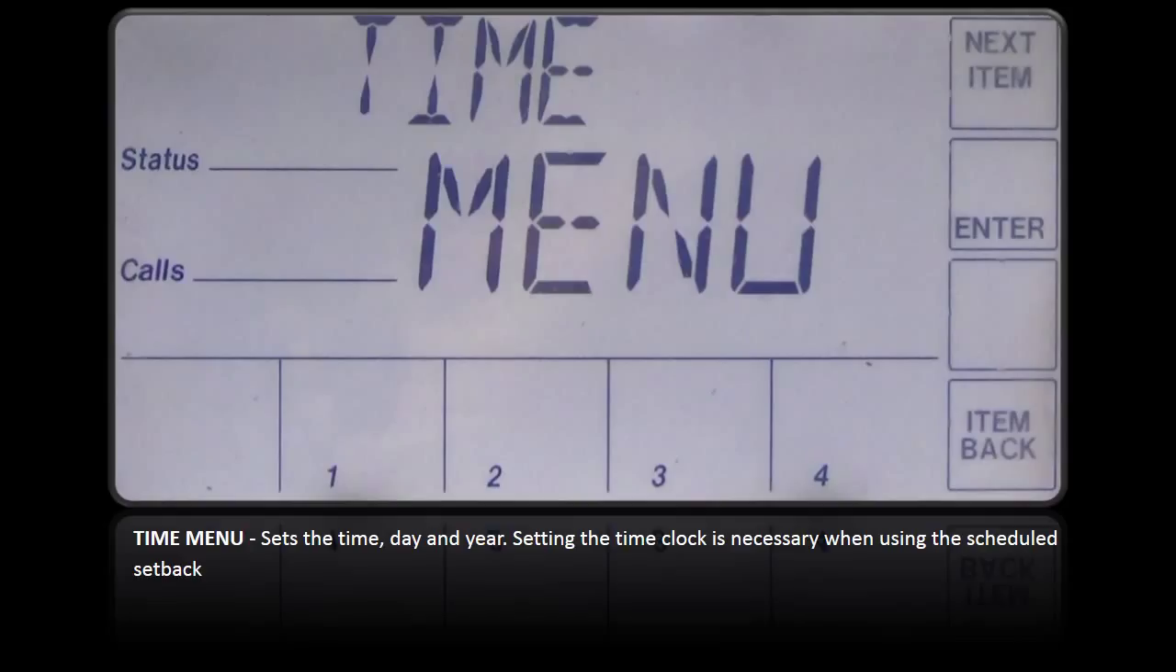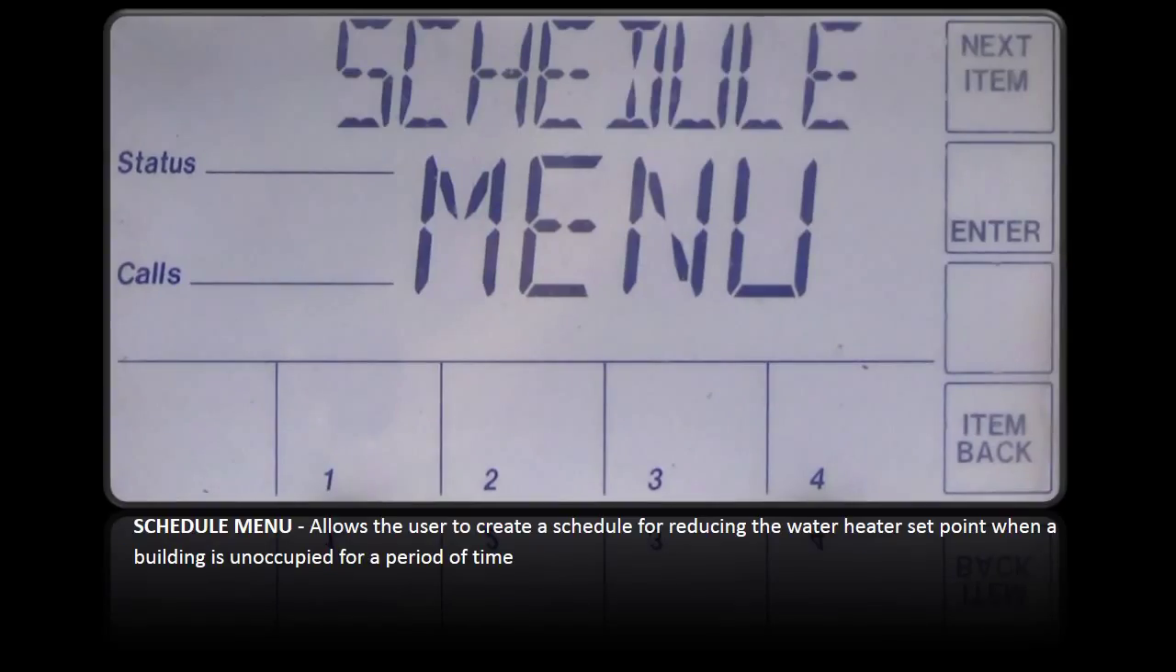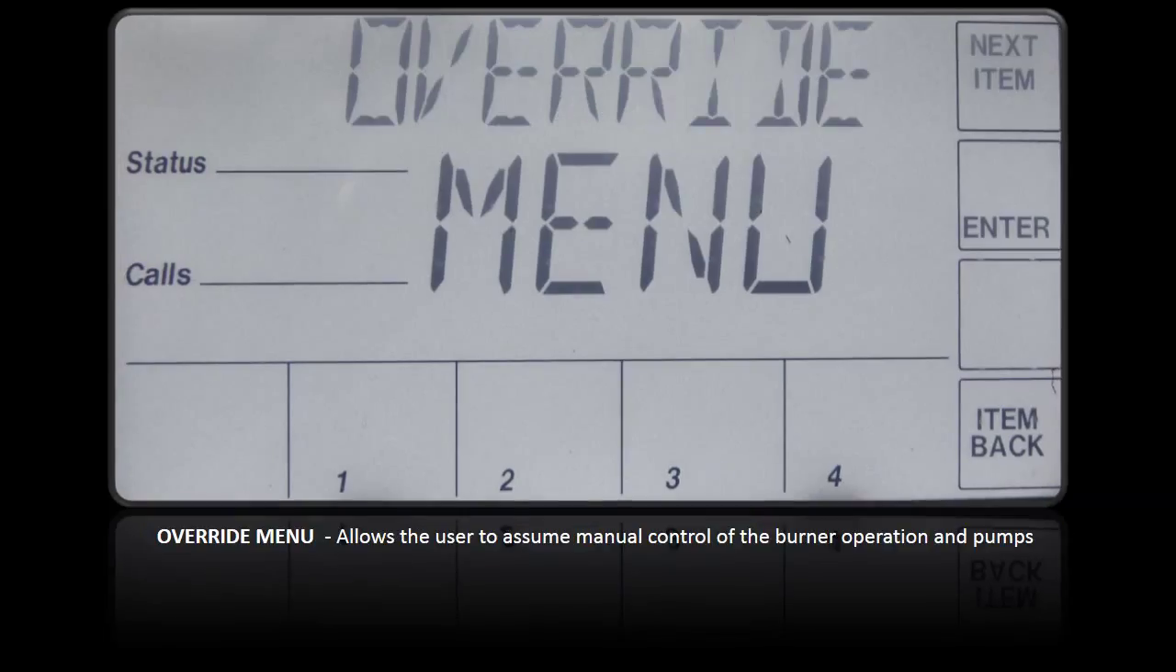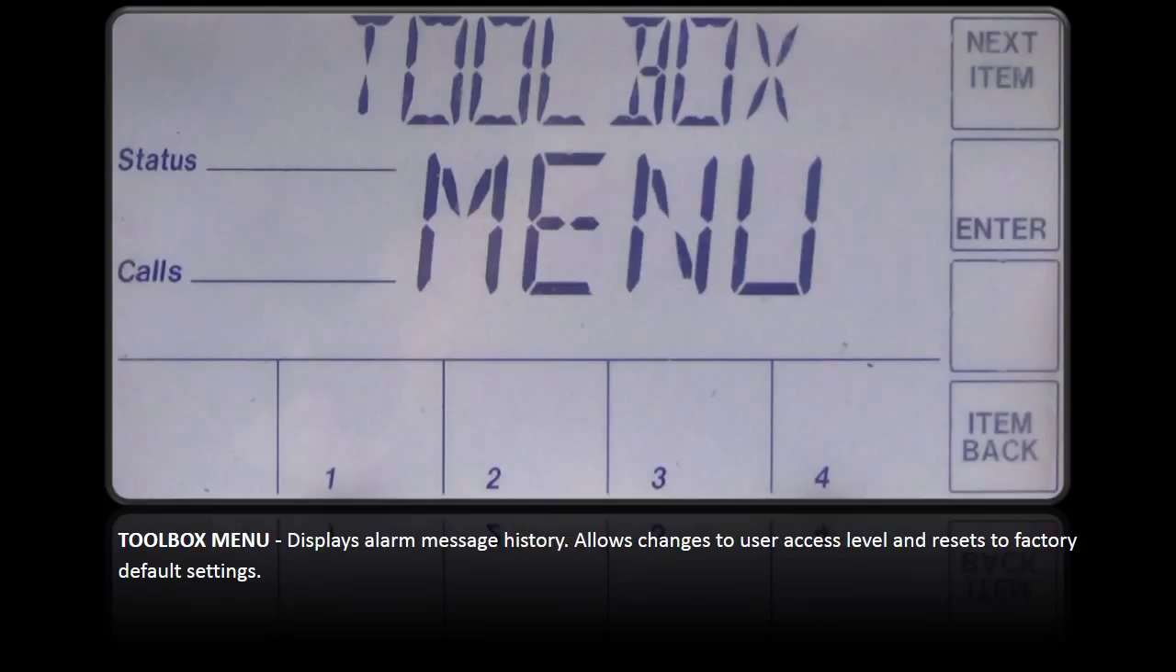Setting the time clock is necessary when using the scheduled setback. The Schedule menu allows the user to create a schedule for reducing the water heater set point when a building is unoccupied for a period of time. The Network menu displays and modifies parameters for creating a Modbus communication connection with the water heater. The Override menu allows the user to assume manual control over the burner operation and pumps. And the Toolbox menu displays alarm message history, allows changes to user access level, and resets to factory default settings.